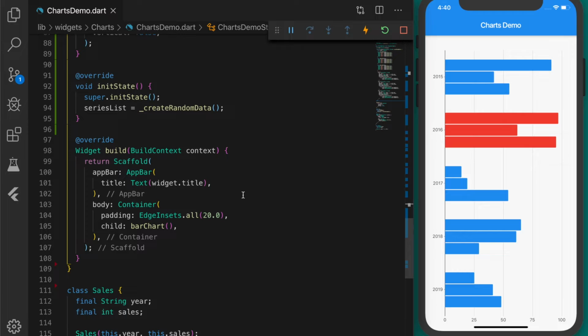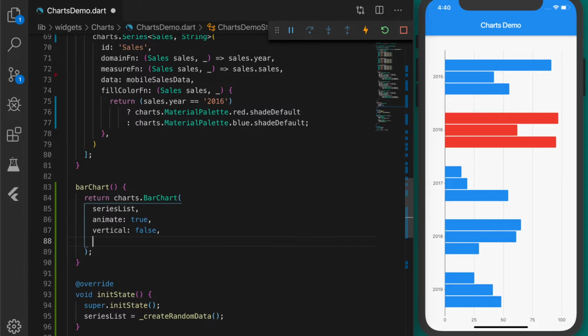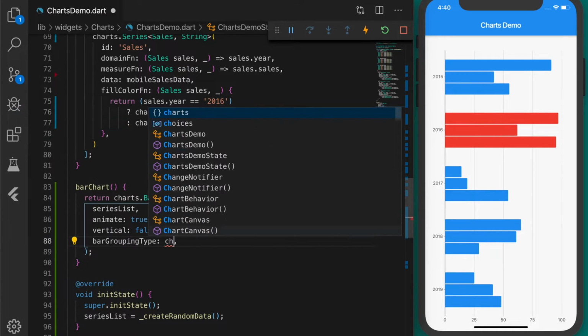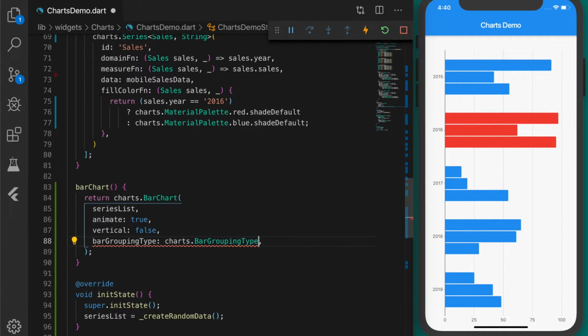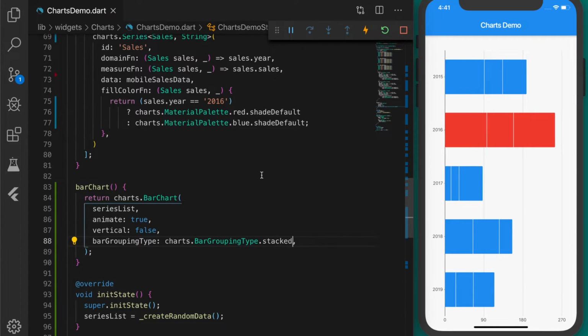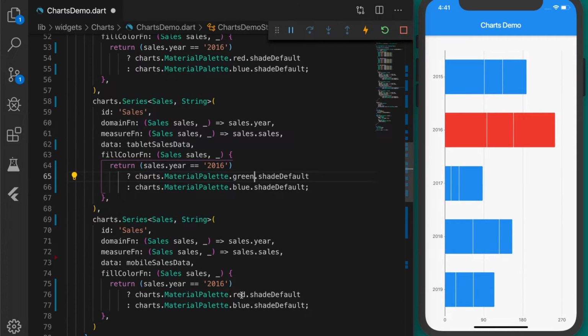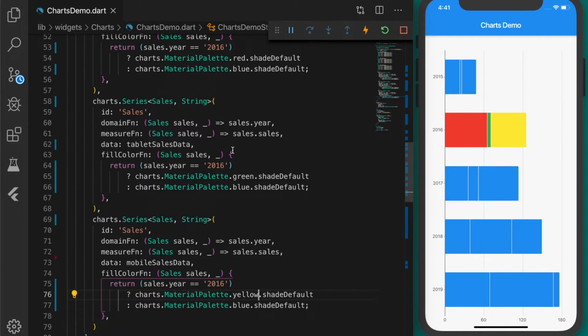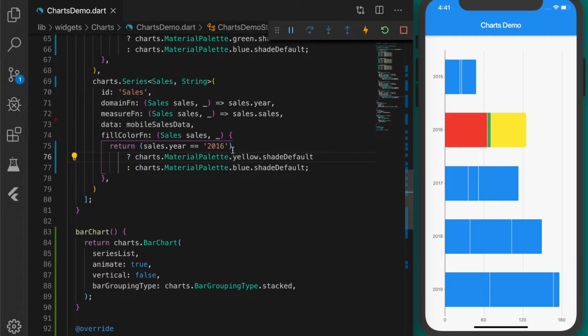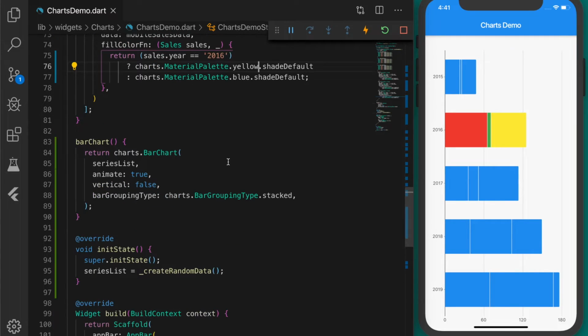Now let's change the grouping style. Now it is grouped. Let's change that to stacked. So bar grouping type stacked. So now it became stacked. Now let's change the color for 2016 stack data. So green and yellow. So you can see that for 2016 it has changed.